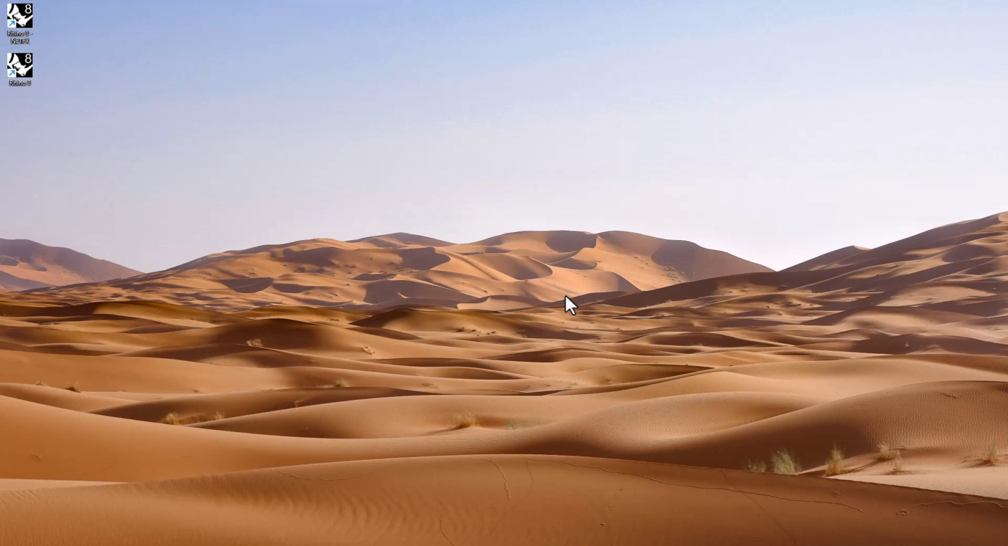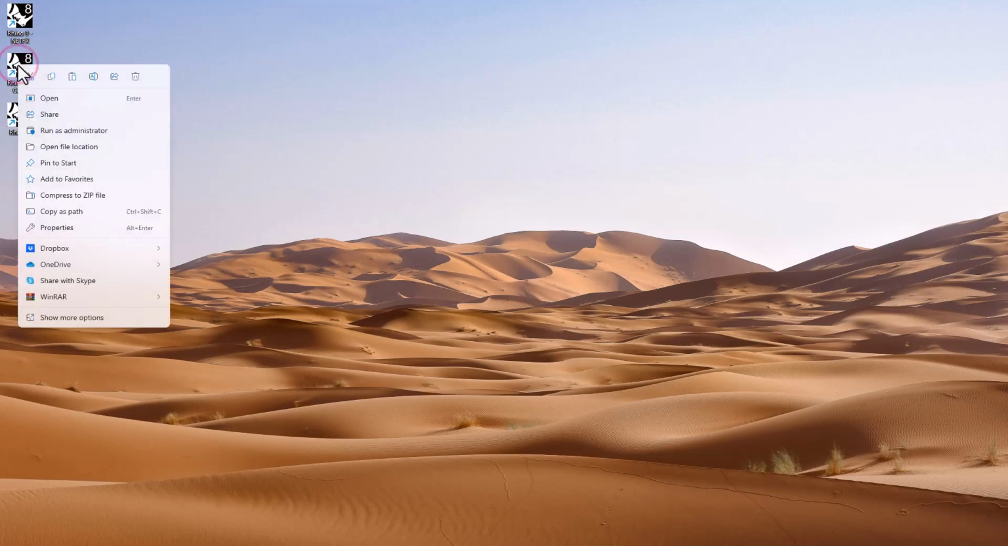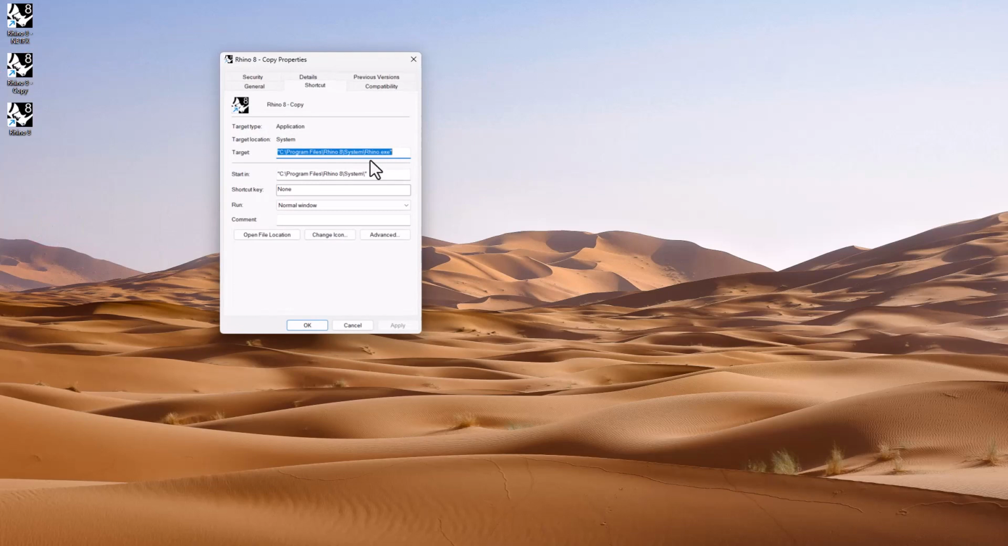Now it's important for us to open Rhino in a session of .NET Framework. So to do this, and I have one created here, but I'll show you exactly how it's done. You'll want to copy one of your shortcuts to Rhino 8 and create a new one. And then right-click on the shortcut and go to its properties. And at the end of this target field, type in /netfx.